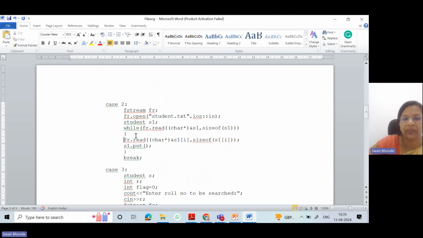So likewise, how many times the contents of the file should be read. So here, in fr.read, the pointer passed here is s1, comma sizeof s1. So what it is suggesting is what is to be read. So object s1 is to be read, of which the size is given over here. Okay, so these many times we are reading the information from a file, and we are just displaying this information.